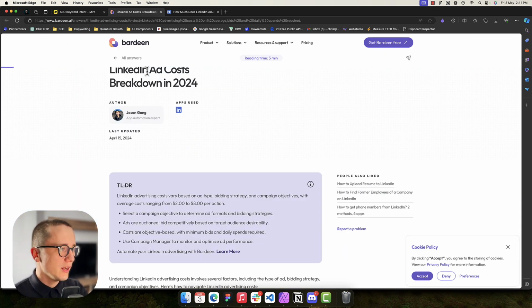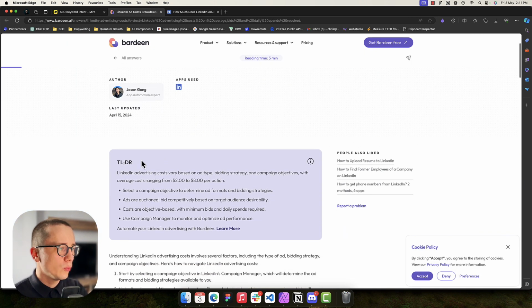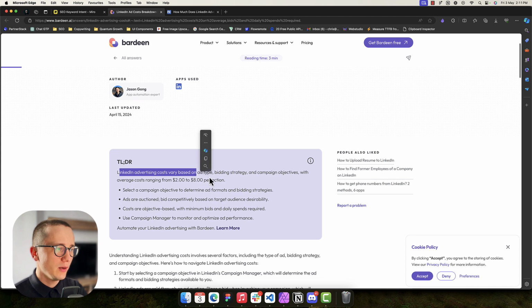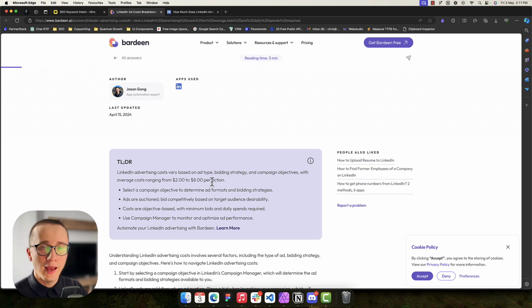Within the Barden.ai example, same thing right here. If we look over this quick summary, we can see within the very first paragraph, we have LinkedIn advertising costs, based on ad type, bidding strategy, and campaign objective, with the average cost ranging from $2 to $8 per action. So just like the webfx.com example, you can see that Barden AI also has the answer to the search query within the very first paragraph of the article.